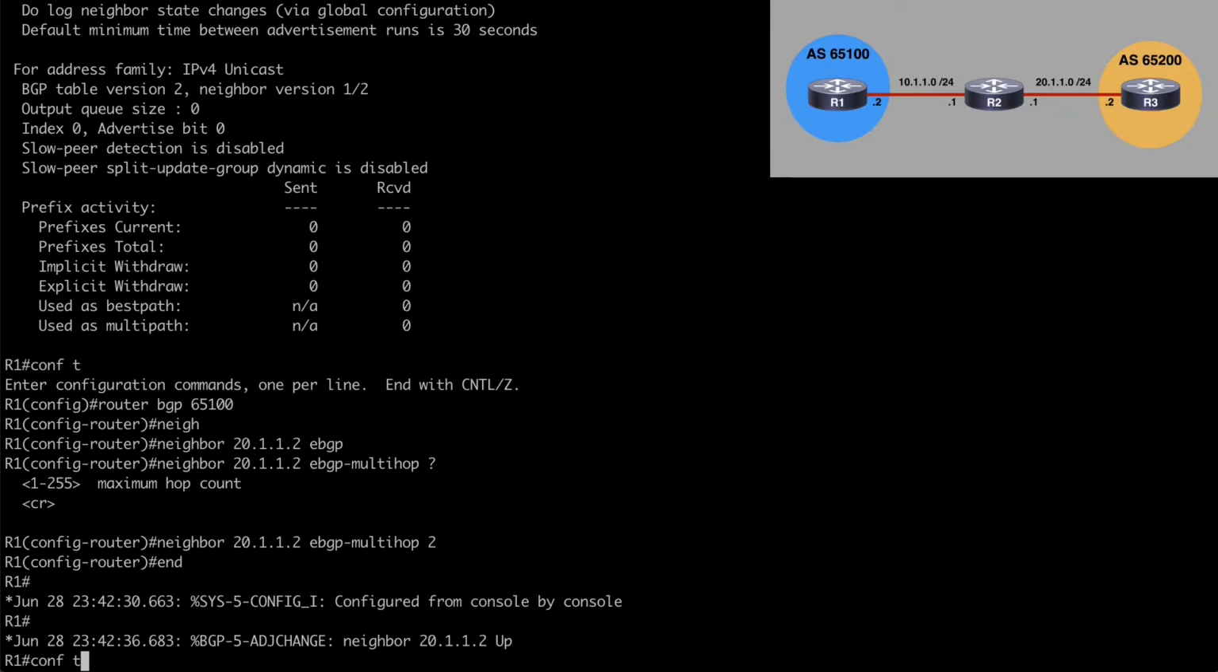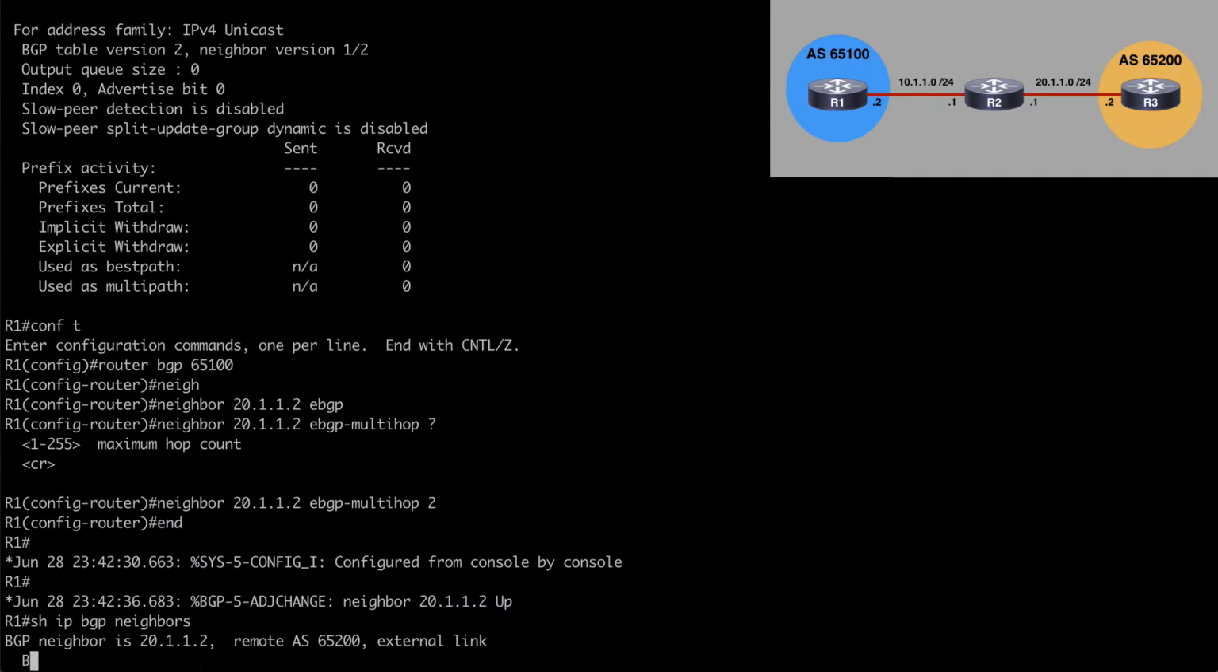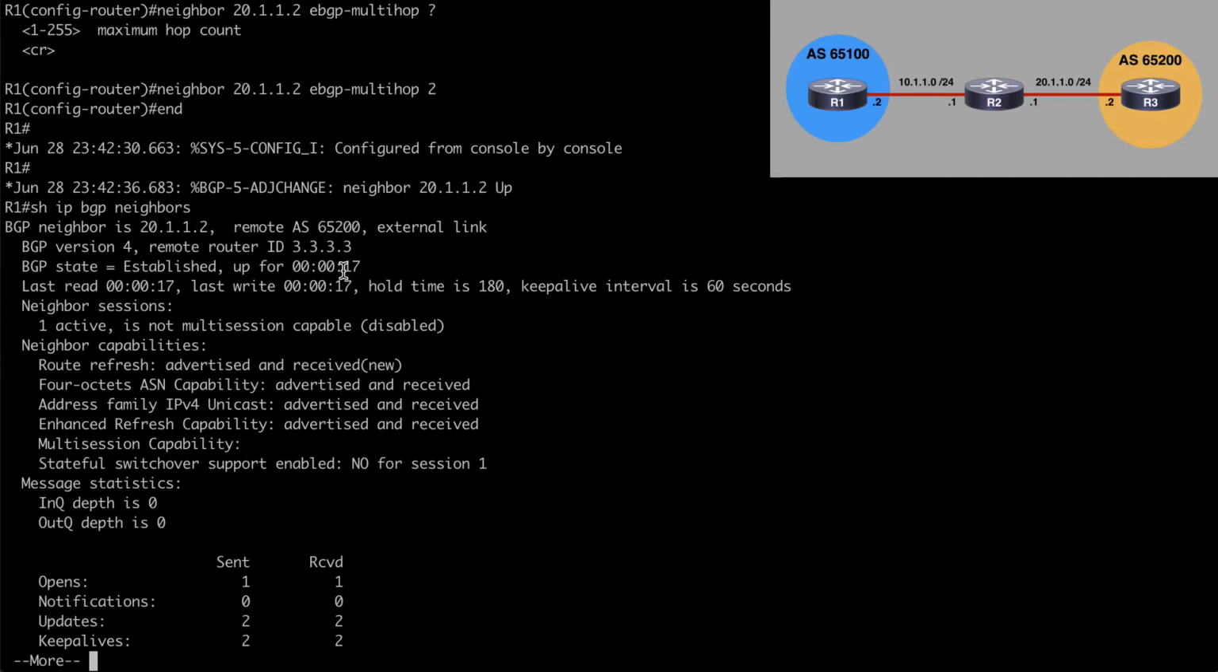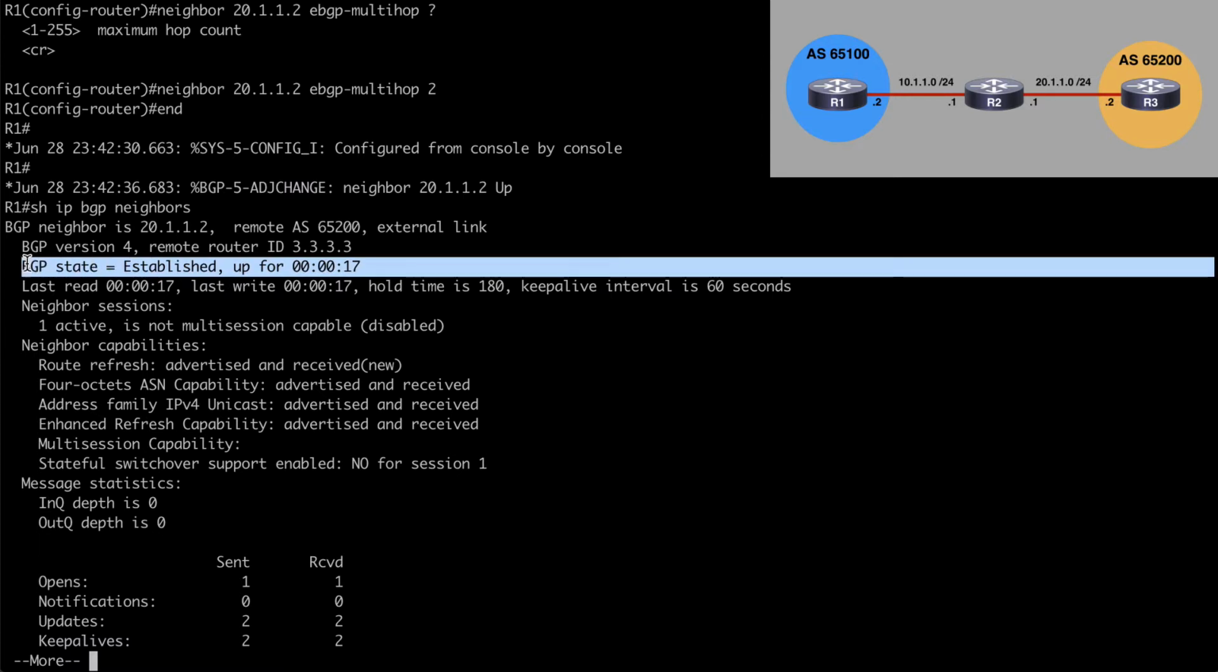Let's again run that same verification command, show ip bgp neighbors. And now, in fact, you can see that our BGP state is established. At the time that I used this verification command, it had been up for 17 seconds. So everything looks as though it is working exactly as we would want to see. We saw those messages pop into our console to verify that, and now we're able to overcome that non-BGP router that's in between our eBGP peers.